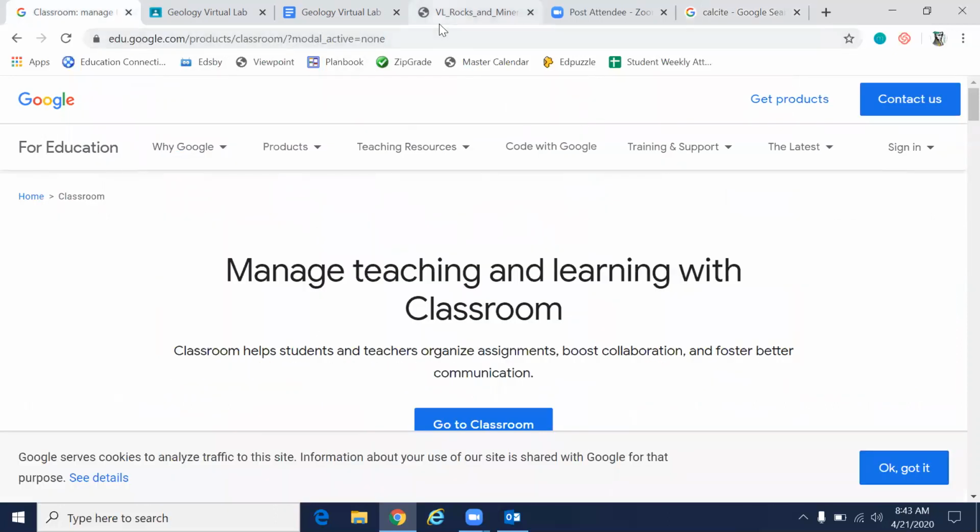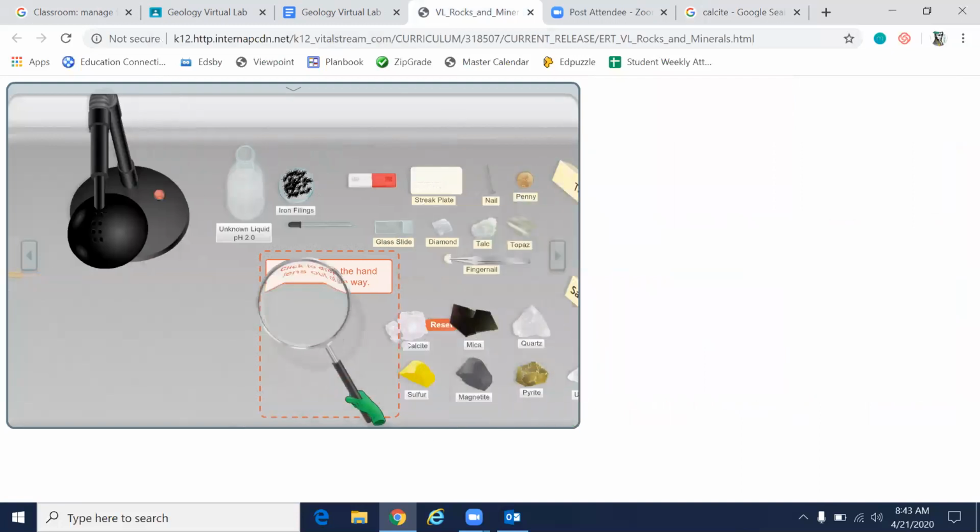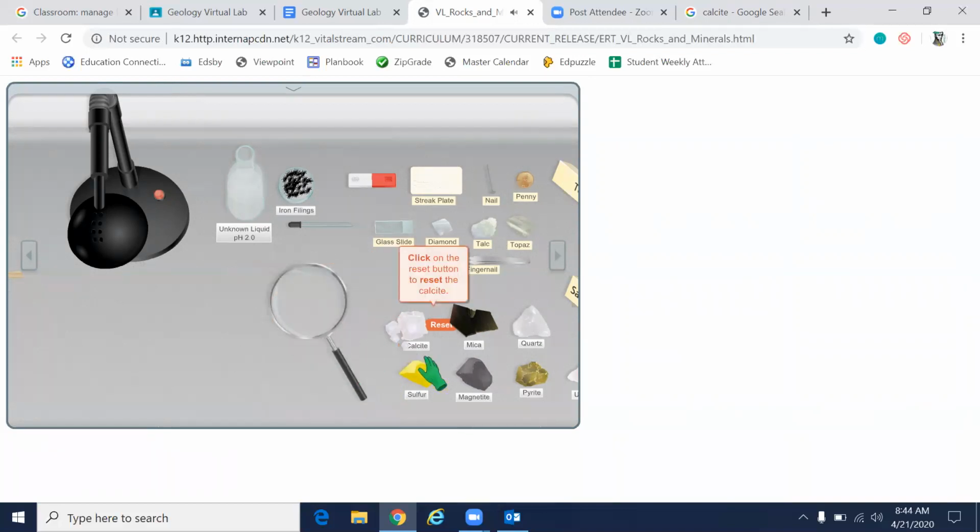Do we have a chart for that? Yes. If you scroll down a little bit, it'll say record the breakage type, cleavage or fracture, for each mineral. Okay. Oh yeah, I see. So for calcite, you'll just put in cleavage. So this will put calcite back together.